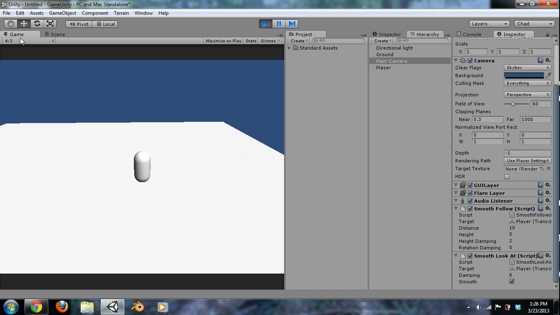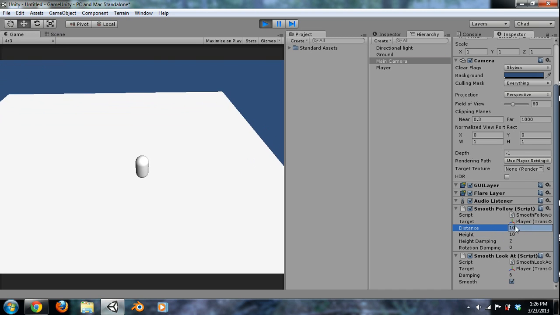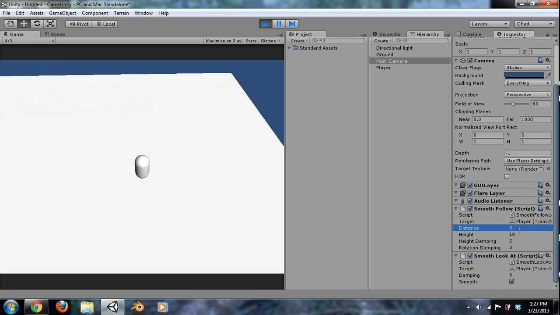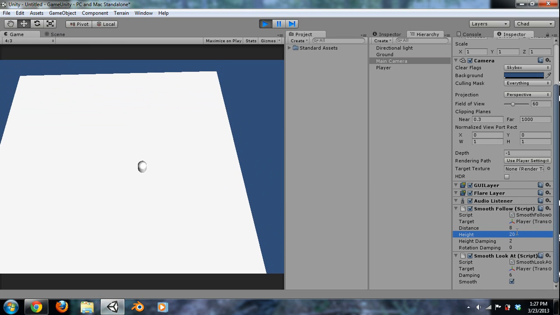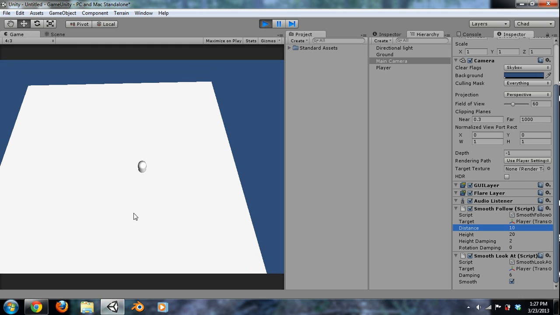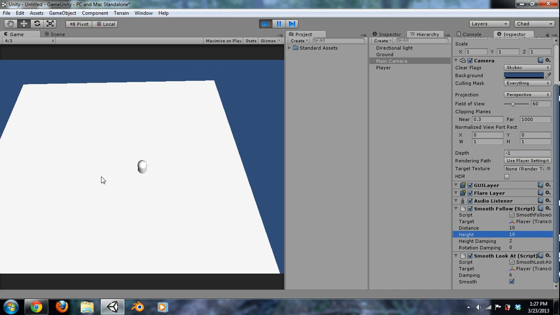Maybe not even 4:3 will probably work. We want it to be a lot higher, so let's just change the height to about 10. Let's change the distance. Let's just get a look. Alright. We can play with it a little later once we have more stuff in the game. For right now, that'll work.